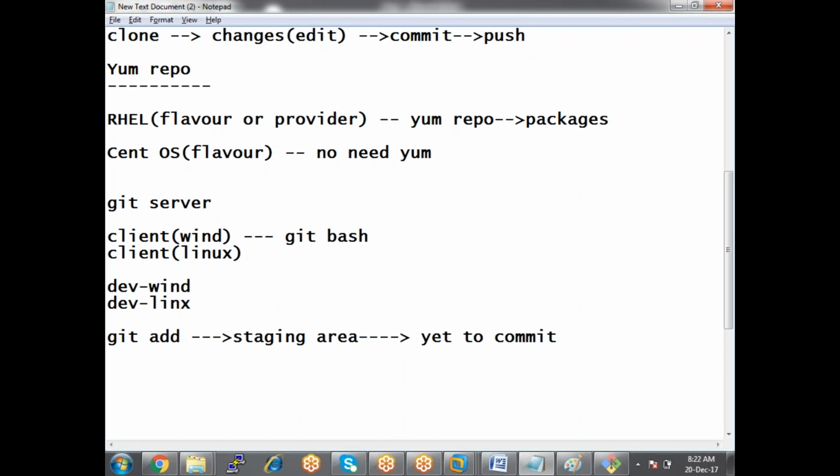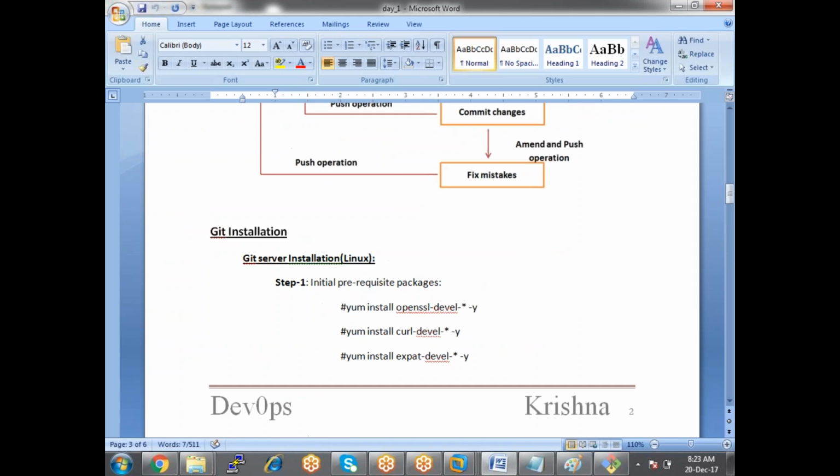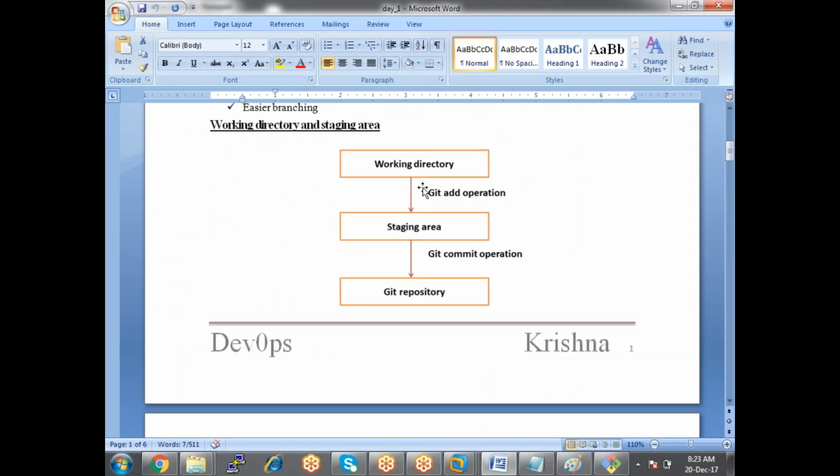So after you add and before you commit, there will be some status. We call that the staging area. Okay, clear? Here is the working copy. Here is the repository. So git add and then git commit. That means after add and before commit, we call it the staging area. Okay, clear?